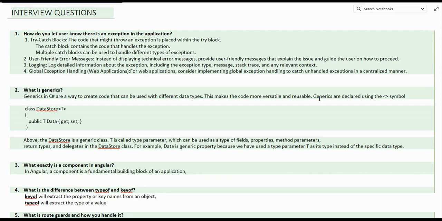This is the answer. The second point is user-friendly error messages. Instead of displaying technical error messages, we should provide user-friendly messages that explain the issue and guide the user on how to proceed. This will be very useful so that the user will be able to understand.